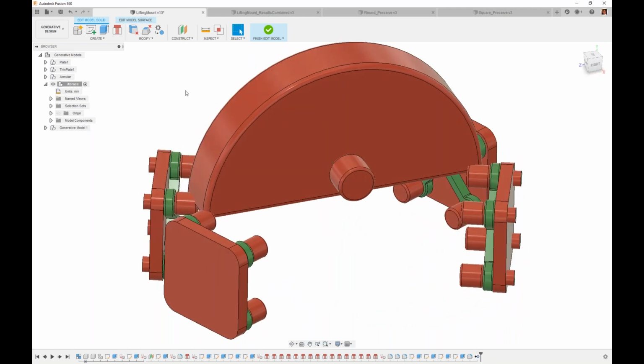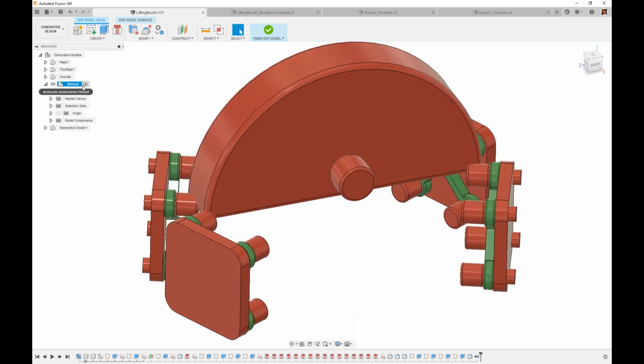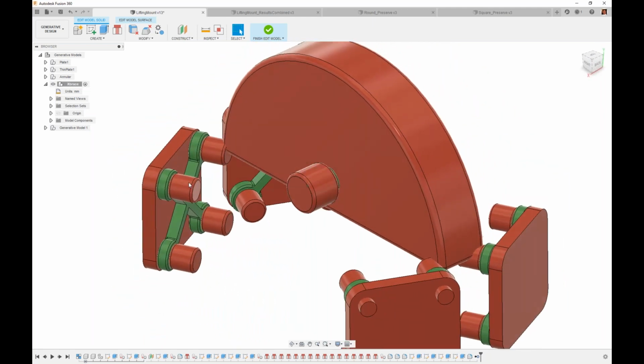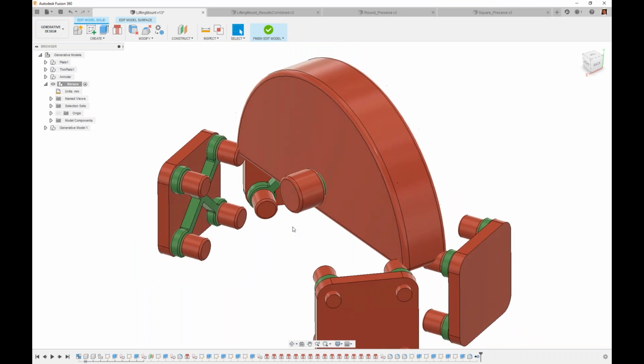So the real benefit of this edit model workspace is that we can make all of these geometry edits. We can set this up and use this as our test bed for expanding the different types of outcomes that generative design will produce. So I'll show some of the different outcomes that we got out of this.